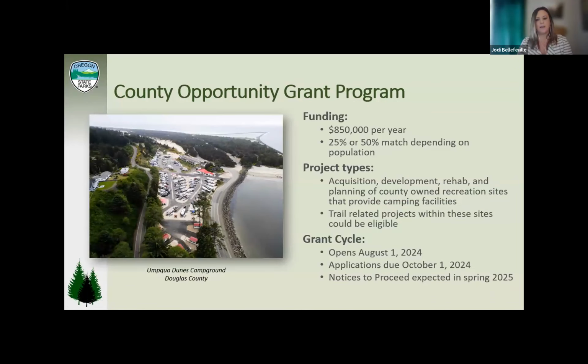And last of our recreation grant programs is the County Opportunity Grant Program. This is open to counties for projects within their county operated campgrounds. It's funded by RV registration fees, and this program represents a portion of those RV registration fees and how it's made available to counties. And this could be relevant to you all if you have a county park that has some trail elements, whether it's a support facility for a trail system or you have trails within that county operated park. It could be relevant.